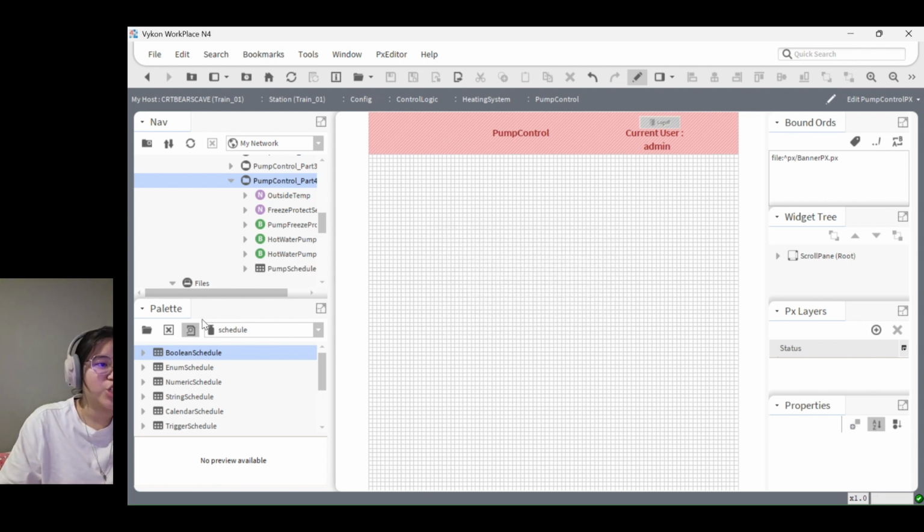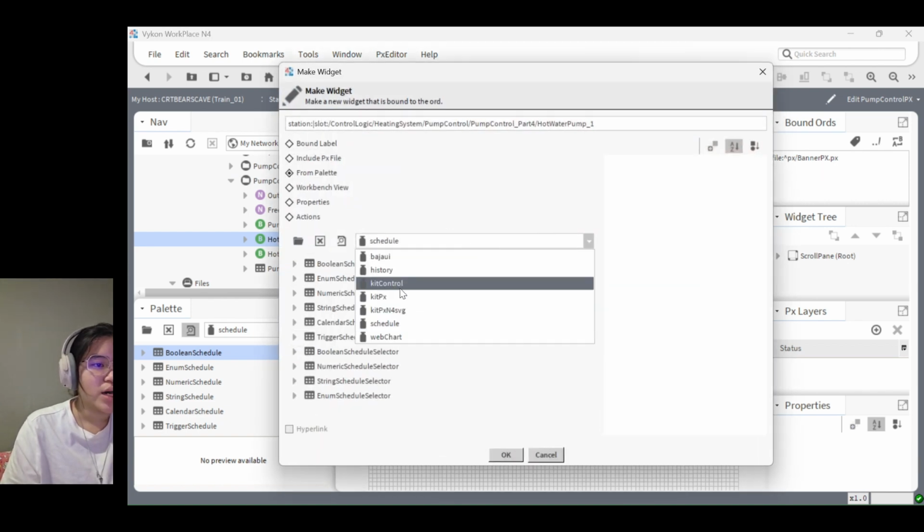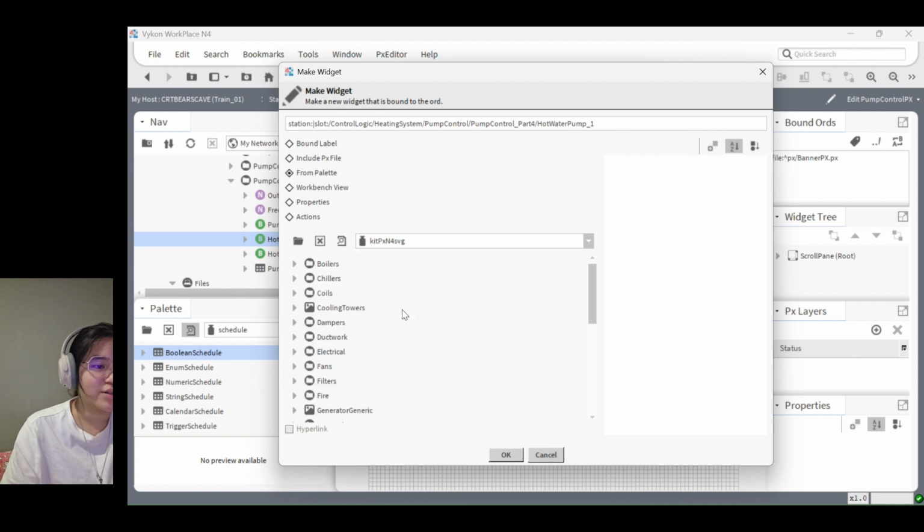So we have our pump schedule, we have everything that we need right now. So what are we going to do next? Now we're going to find our different pumps. We're going to go to hot water pump number 1, and we're going to look from palette, and we're going to go to kit brewer, I cannot pronounce that, and we are going to look at pumps.